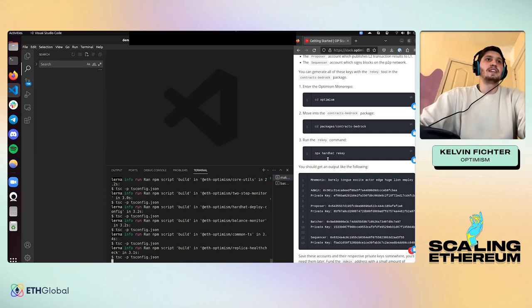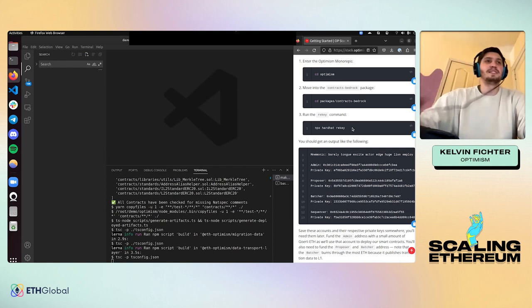So the first thing that we're going to do in a second, once this builds, is create a whole bunch of these keys using the rekey command. Because I'm going to keep these keys private, I'm just going to go over to my other window here, in a window that you can't see, and run this command. All this is going to do is exactly what you can see on screen. It's going to generate these keys, and it's also going to generate a mnemonic.